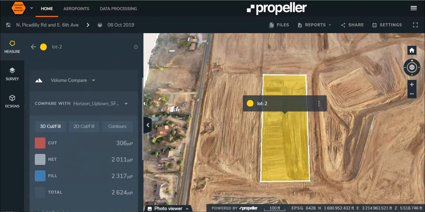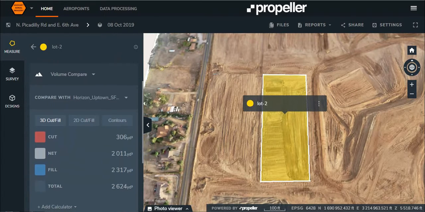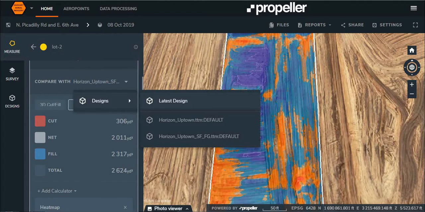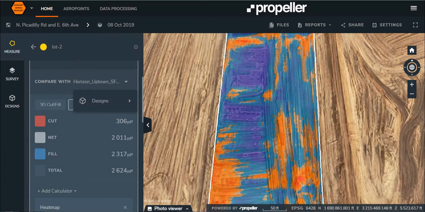This lot is nearly complete with just under 2,600 cubic yards left when compared to the final design. It is worth noting that you could also make these comparisons to previous surveys.